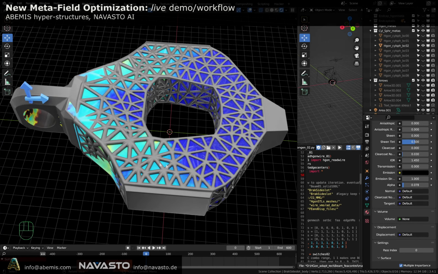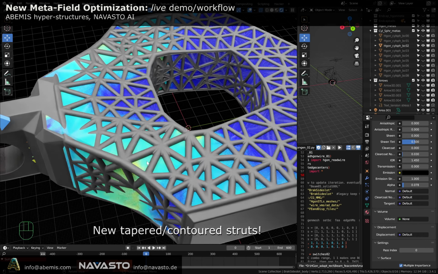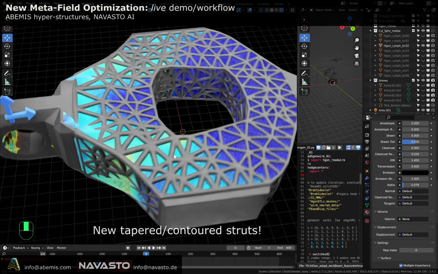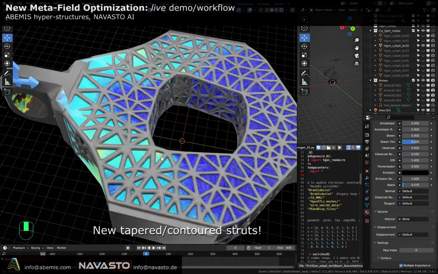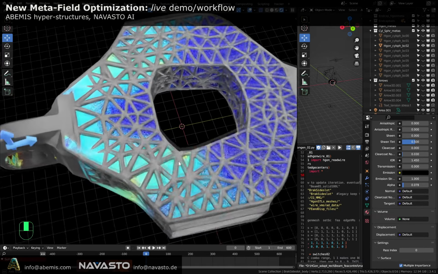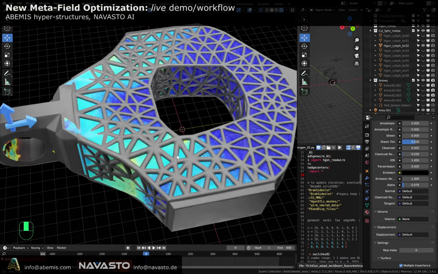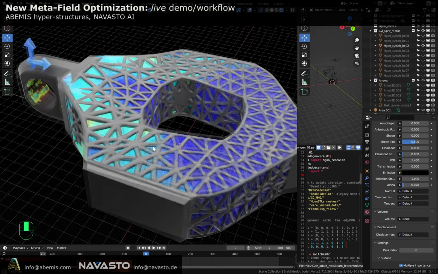I'll mention again that these are all fully manifold, automatically generated structures. I'll take a second here to mention our new tapered and contoured struts, which dramatically improve the continuity of the generated hyperstructure. I'm pretty sure that no other company or group can do this. We can control our strut shapes now any way we want. We can make elliptical struts with axes oriented to flow or temperature fields, and that's pretty exciting.